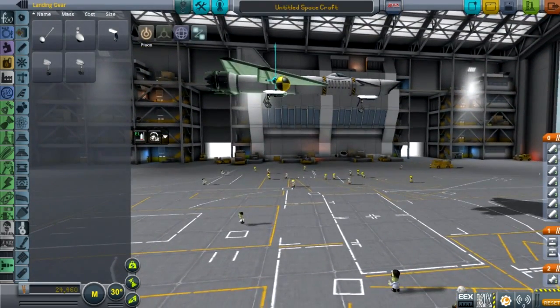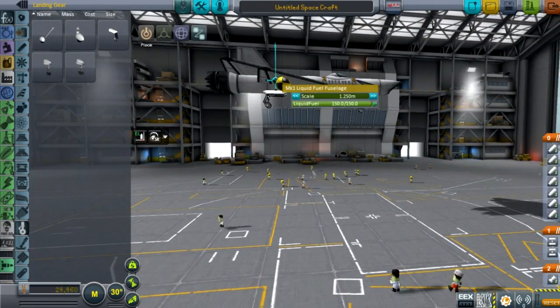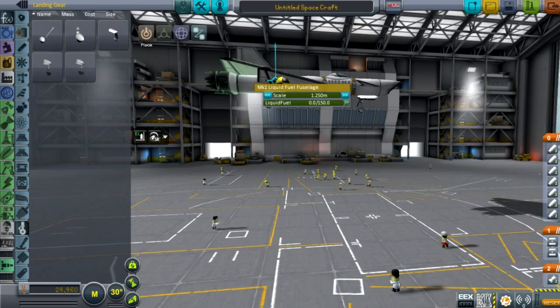As you see, I chose the fuselage which is exactly at the center of the mass, so when the fuel is running out, the center of the mass will not change at all. For example, if I select this one and add fuel, it will go backward, which is bad.